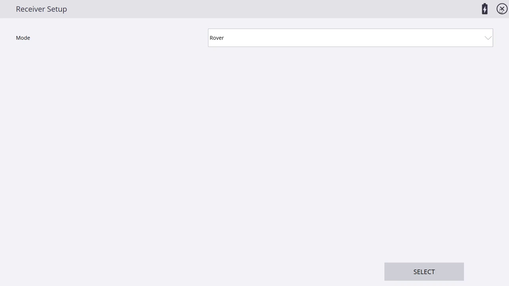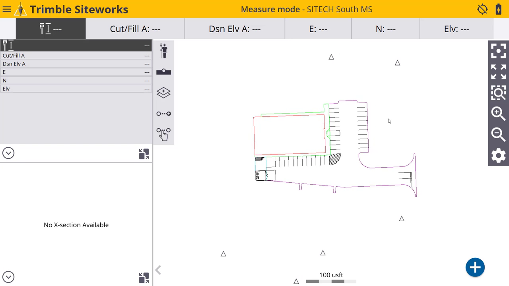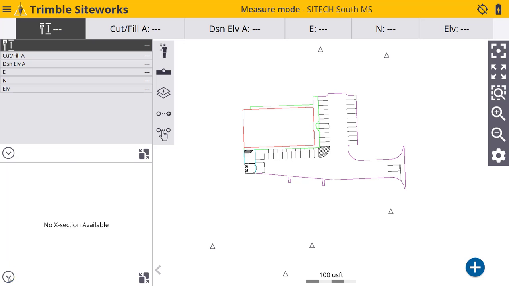I'm just going to X out of that and come into my project, and there you have it. I've got a 3D surface, that's my TTM file. I've got line work, that's my DXF, and I've got control points, which came in from my CSV file.